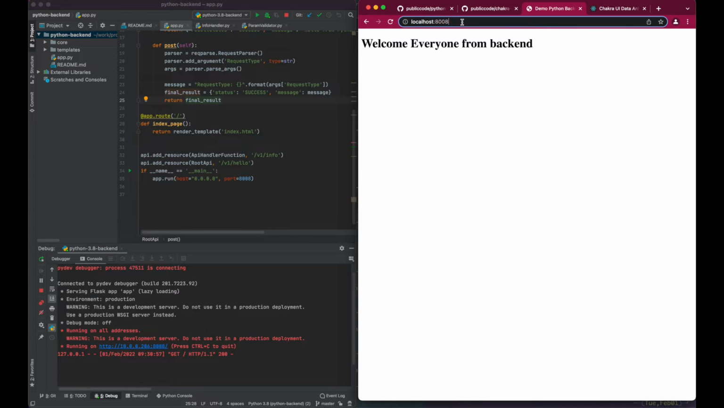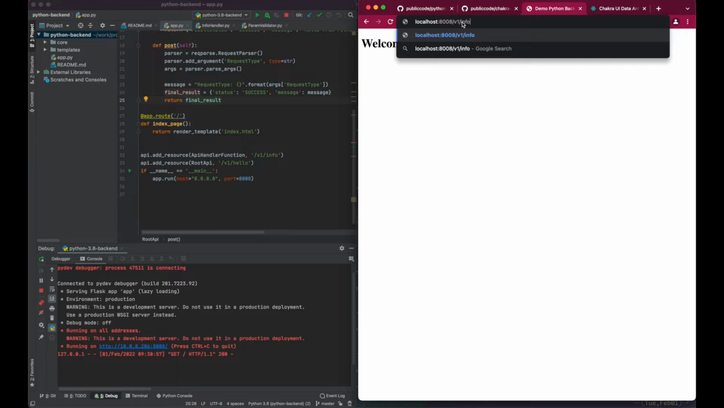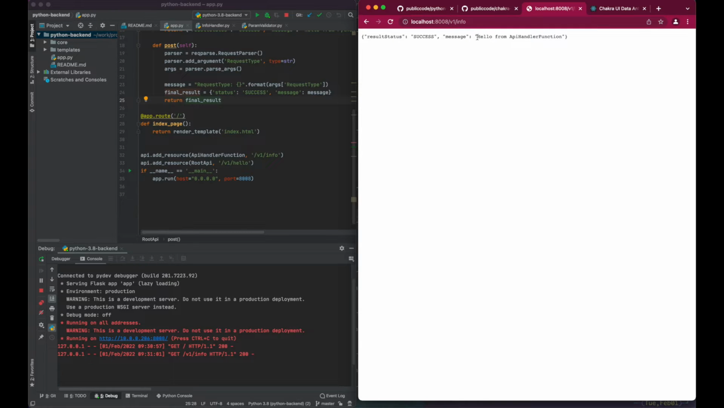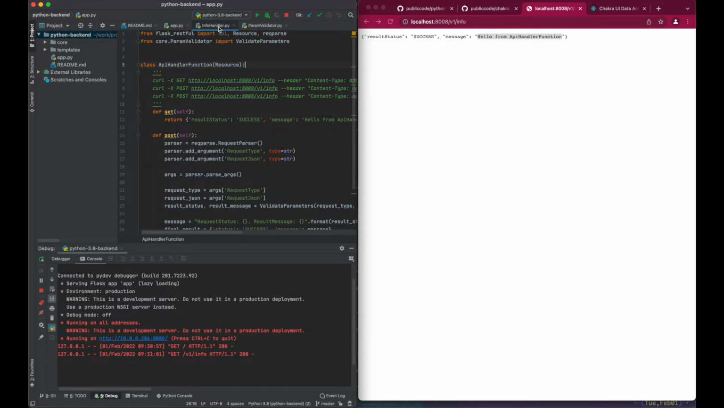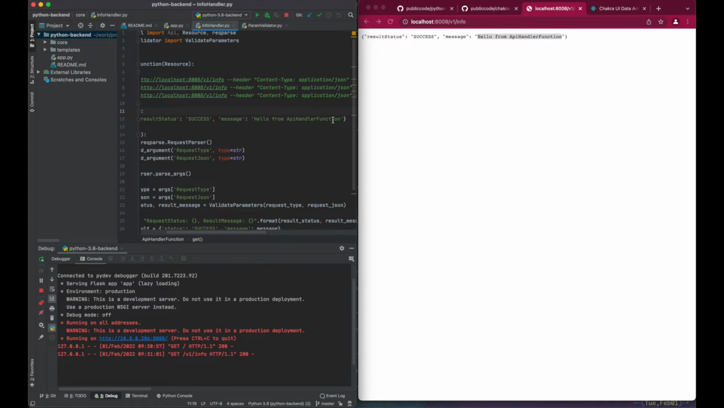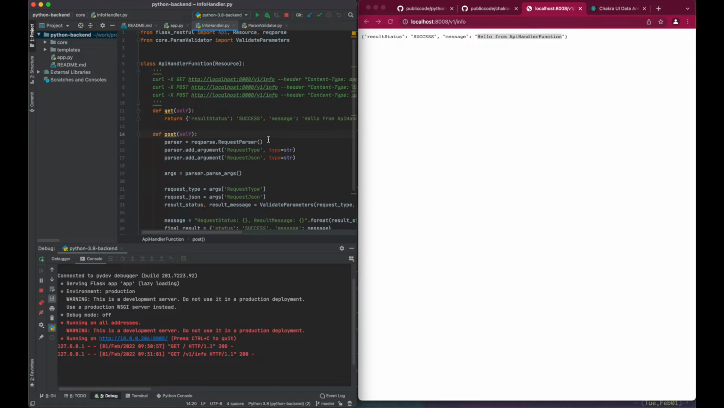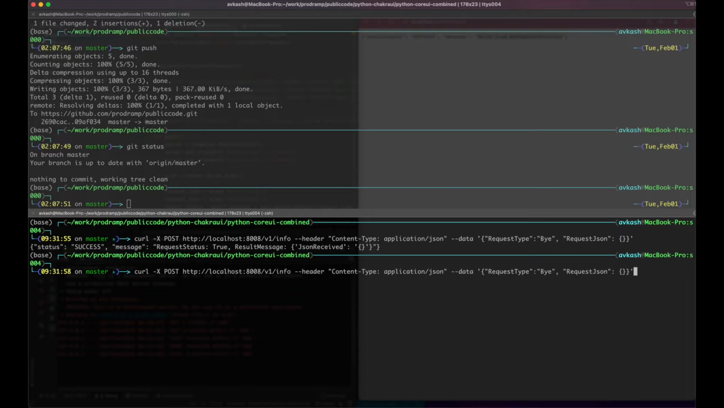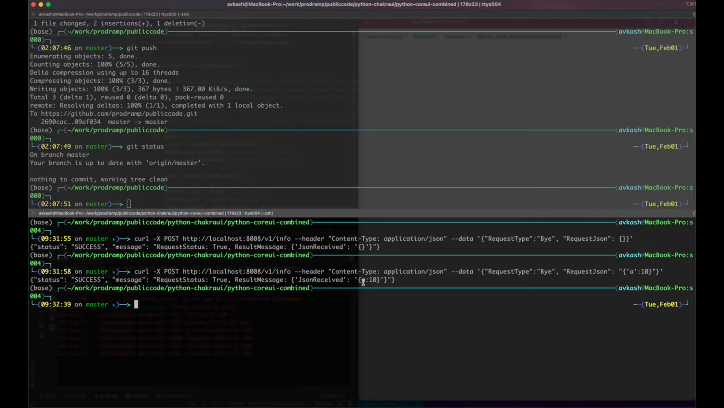We are here. We can say v1 info. This is the GET request, and the request is processed by the GET method, which is written here, hello from API handler function. If we want to test the POST, we can run this. Next, we can pass request JSON. We need to put this in a semicolon, and we can say a of 10. And as you can see here, the parameter is listed here.